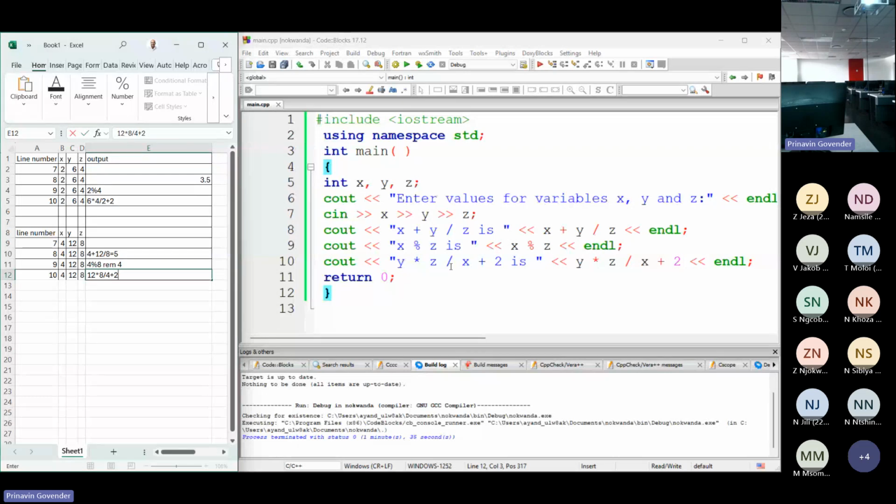Or we can use Excel to check it out for us. Right? We can use Excel to check it out. We say it's 26. Yay! 26, right? So I'm going to take out that equal to sign. Now let's see if Code::Blocks gives me the same answer.